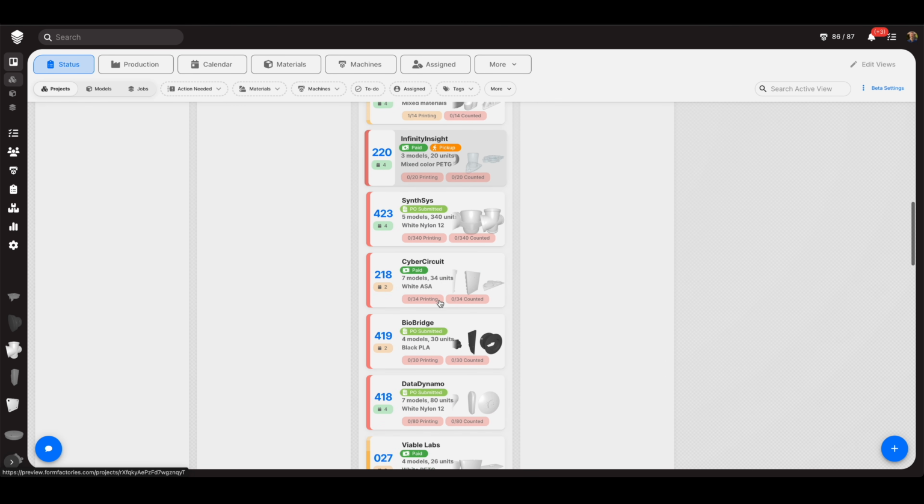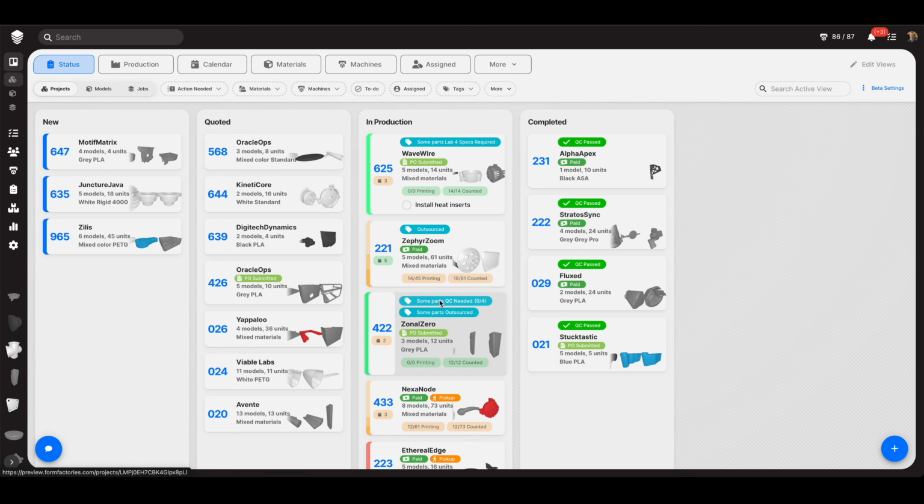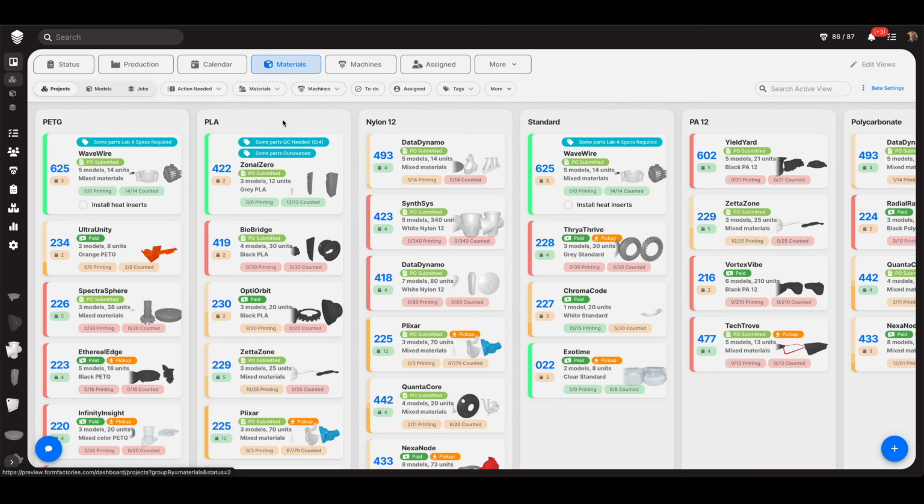Now all of these other views up here will only represent the projects that are in production. So rather than having to scroll through this one long column, you might be thinking, okay, well, how can I sort all of my projects that are in production by the various materials that are needed? There you go. So any project that has a PETG part in it will be here. Any project that has a PLA part in it will be here. Now, because you have various materials, some projects might show up twice.